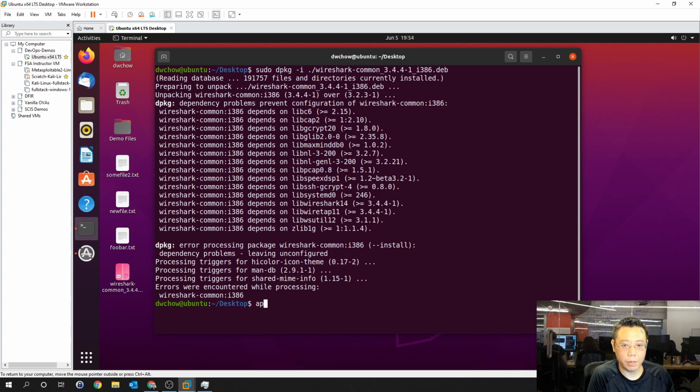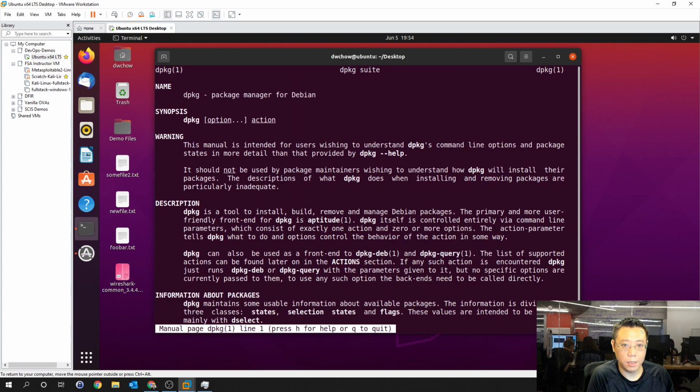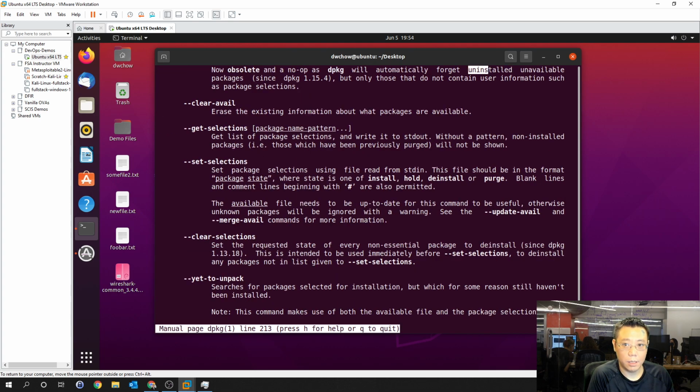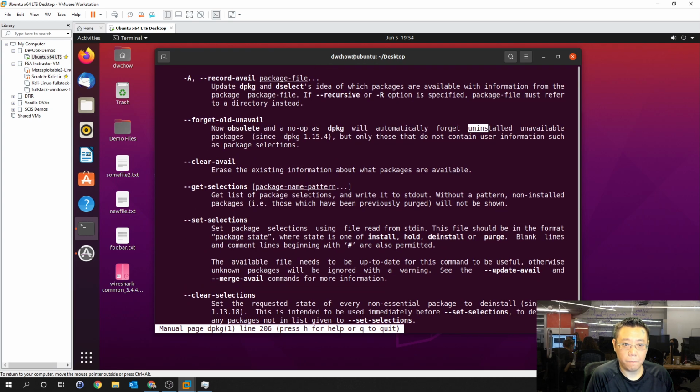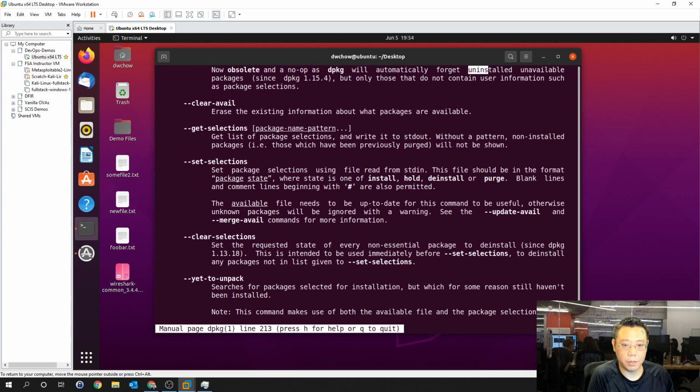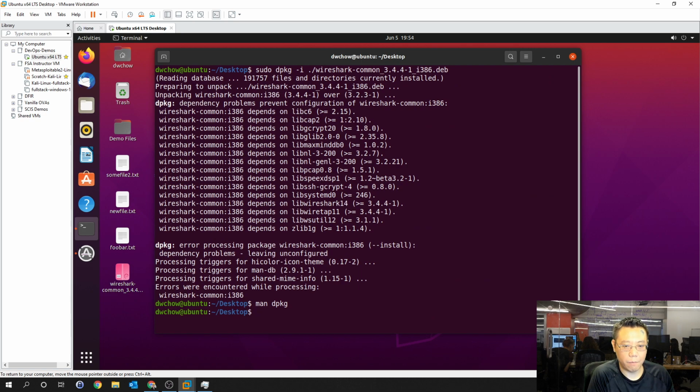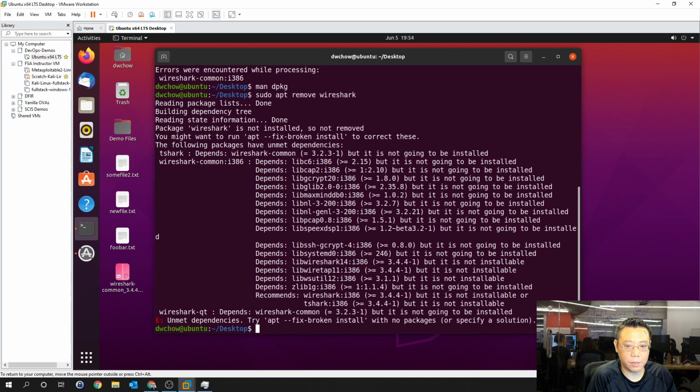So if I were to do an apt command for dpkg, I can't uninstall it. Yep. And I can clear available. I can do all kinds of stuff. But really, I've kind of broken it. So if I do an apt remove Wireshark because it was Wireshark related, it's going to tell me I need to fix broken install issues. Well, now I have to do what it says.